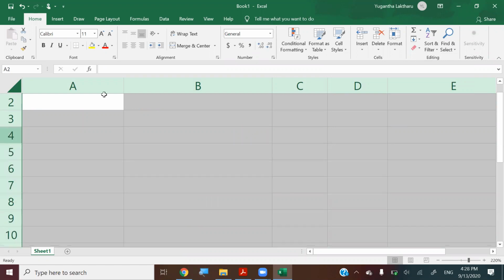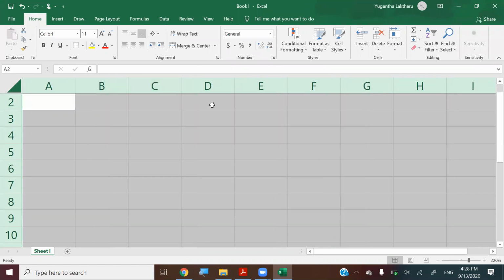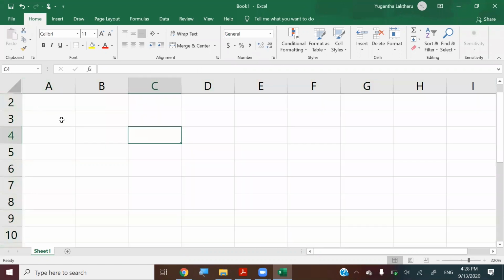So I'm adjusting the cell widths. Yeah. So now what I'm going to do is tell you the difference between relative cell reference and absolute cell reference, right? For that I'm going to take an example like this, right?